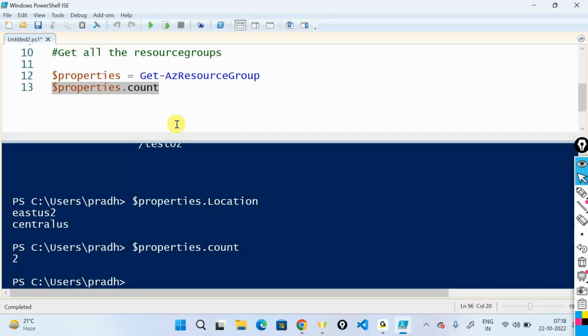I have a doubt. Can I ask? Good, please. In our last session, when you used that get dot location, if there is no location present or no name present, it threw an error, right? Correct. Now, when we are running this Get-AzResourceGroup, if there is no resource group, it has to throw an error, but it's not throwing an error.